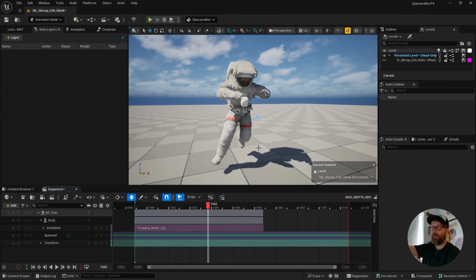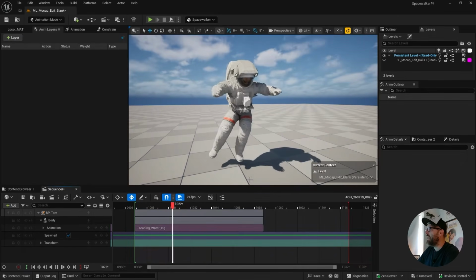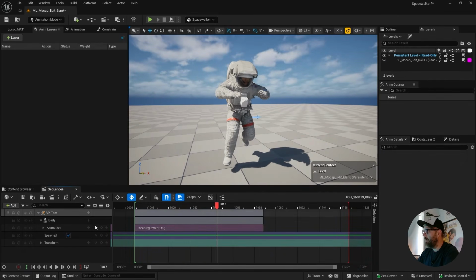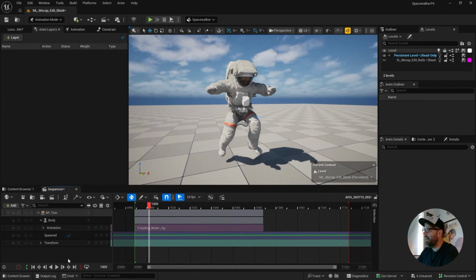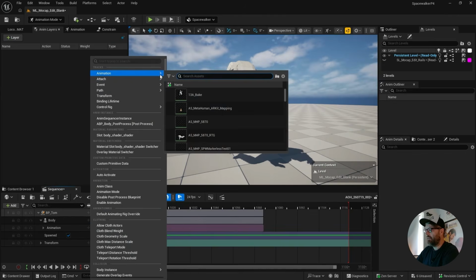It's really quick. Okay, so this is obviously way too much, but I need something to blend it with, and so let's bring in that idle that we looked at earlier. Let's go add another animation. Go idle.